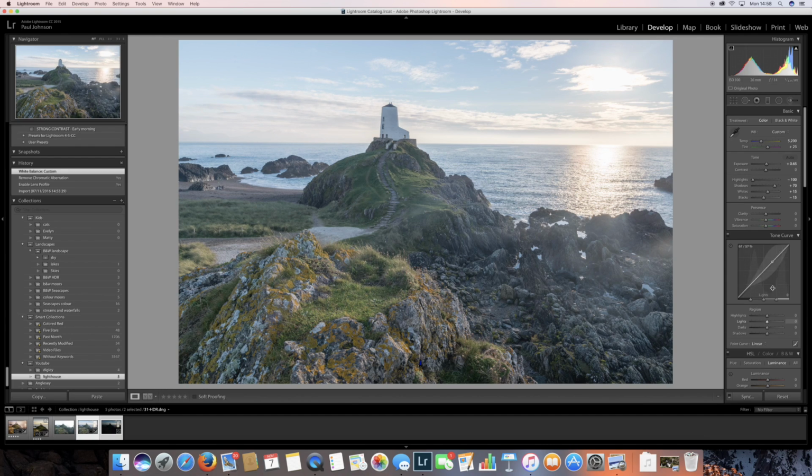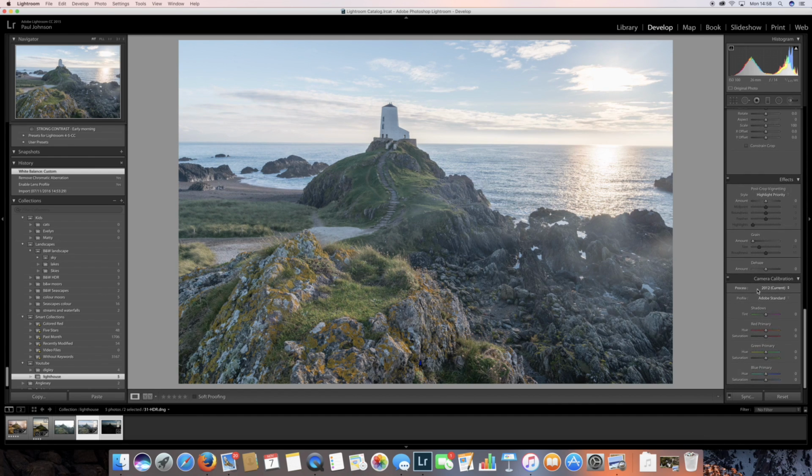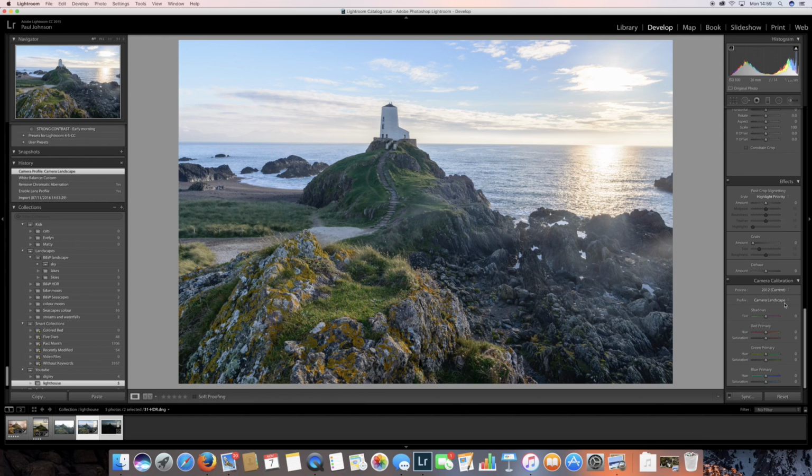Next thing I do is I will go down to camera calibration and I will click camera landscape. What I often find with camera landscape, it just brings all the colours out a little bit more vibrantly and the images don't look fake or overly processed, and I'm going to stick with camera landscape with this picture.